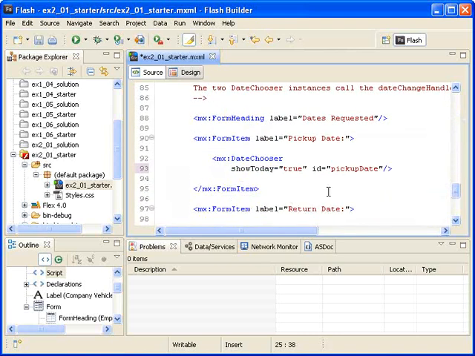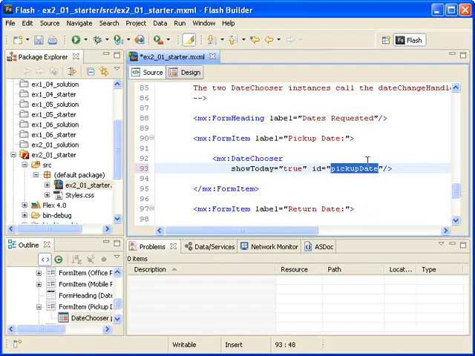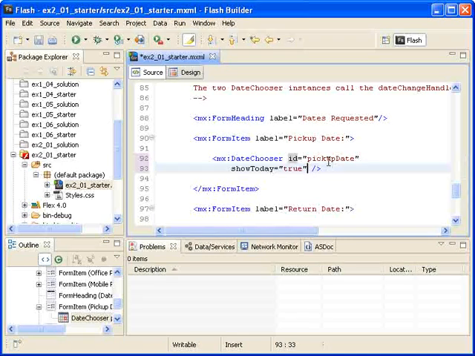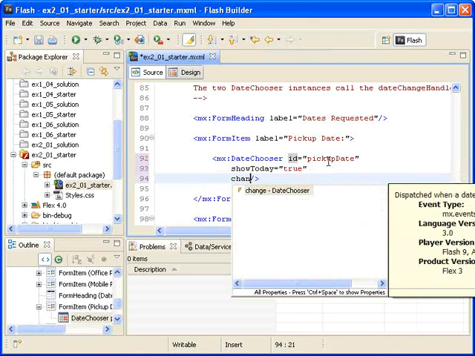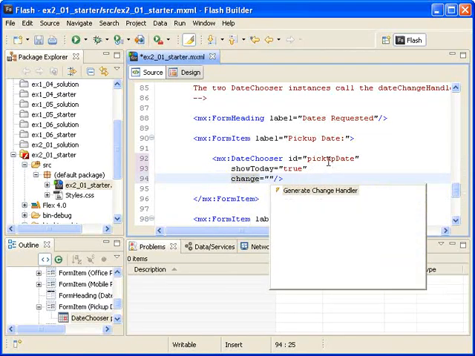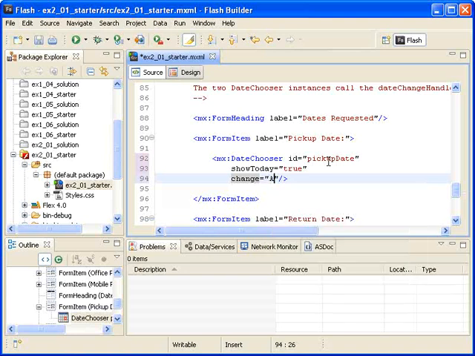Now I'm locating that date chooser instance again, that is the pickup date instance. Well, let me first move the ID property up to the first line. Again, that's just based on the coding convention that we're using in this series. Now I'm going to add a change event to it. For the event handler, I am adding inline ActionScript to create an instance of the alert class and call its show method.